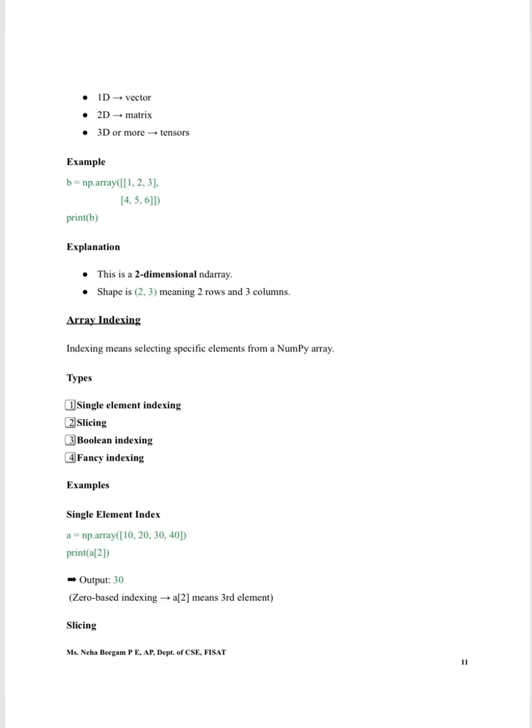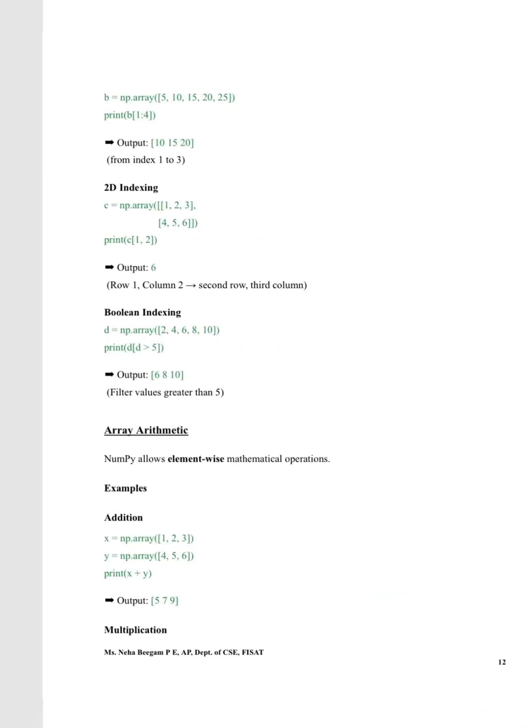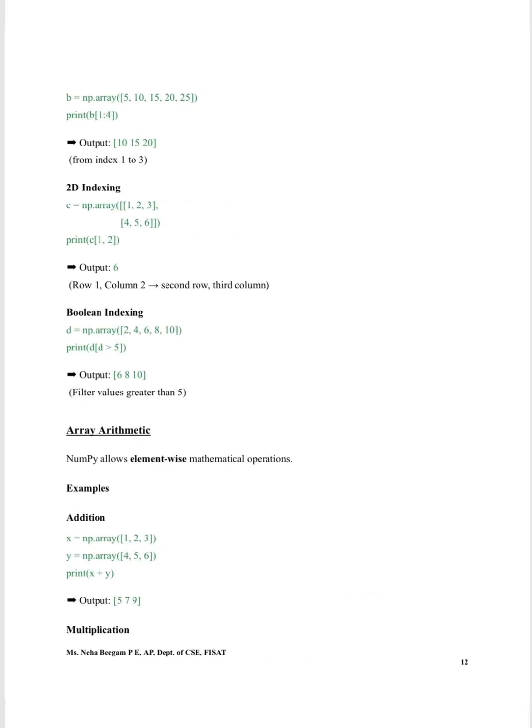Next, focusing on slicing. Slicing means selecting a range of values using start to stop. In this example, start at index 1, end at index 4, but 4 is excluded. This is used for extracting a subset of the data. It is also used to select mini batches in machine learning, for example from the numbers 0 to 99.